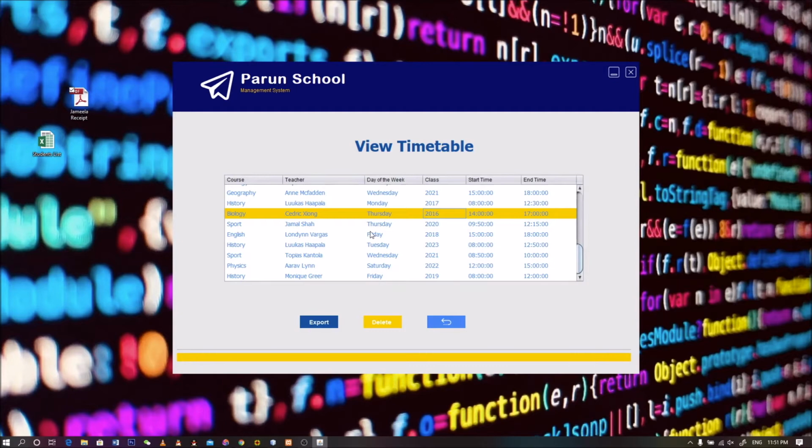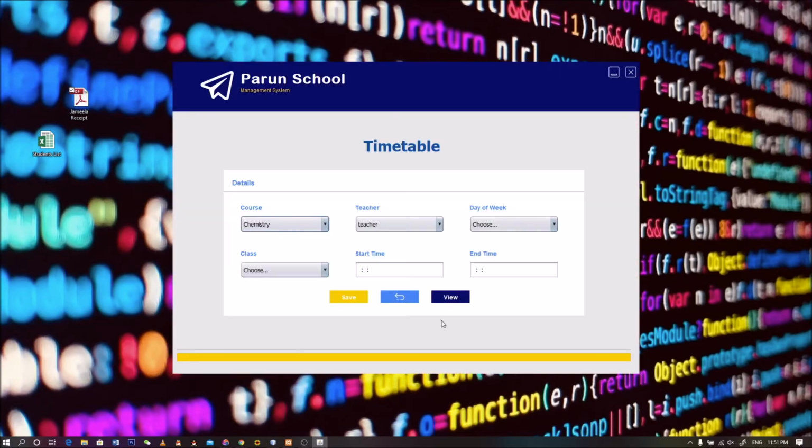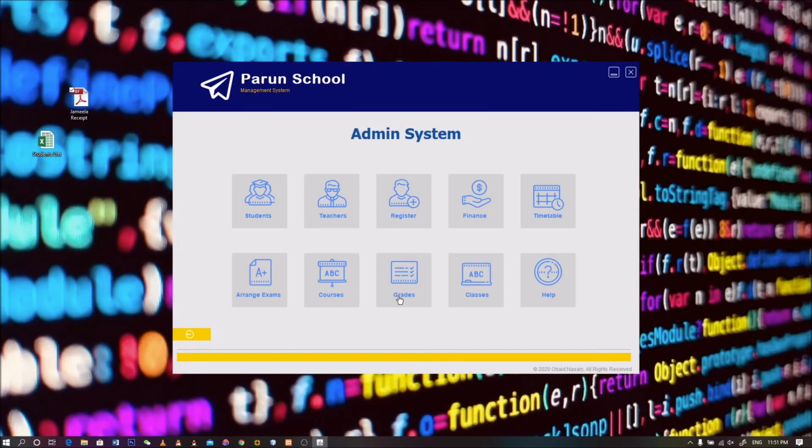And delete is for simply if we made any mistake or if we don't want any course to be taken, we will just simply delete. Are you sure you want to delete? Yes, and deleted successfully. It updates the table again, the list. And let's move to the next part.